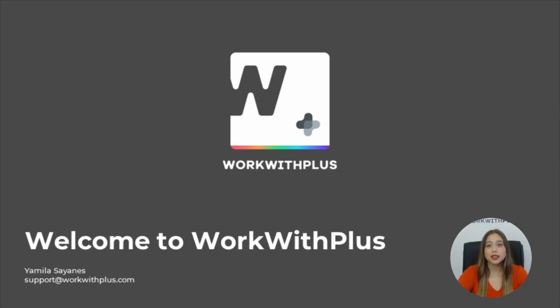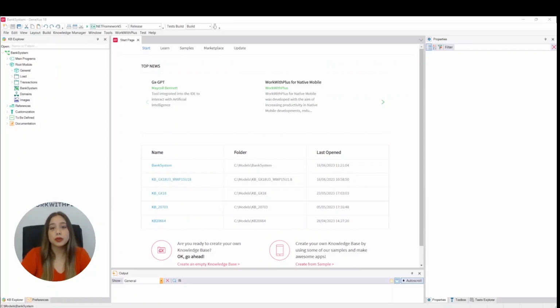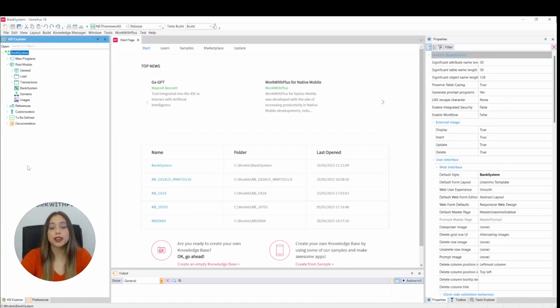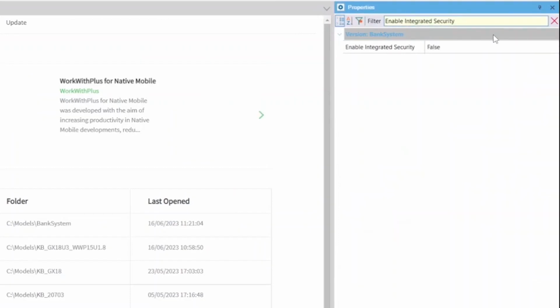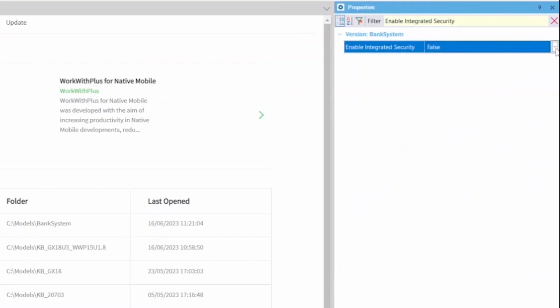In this video, we will start using WorkWithPlus in our Genexus KBs. Currently, security in applications is very important. That's why we want to generate an application that has all the security layer created automatically. For this reason, from the properties of the KB, we are going to set the property Enable Integrated Security to True. Here we find it, and we will be setting it to True.